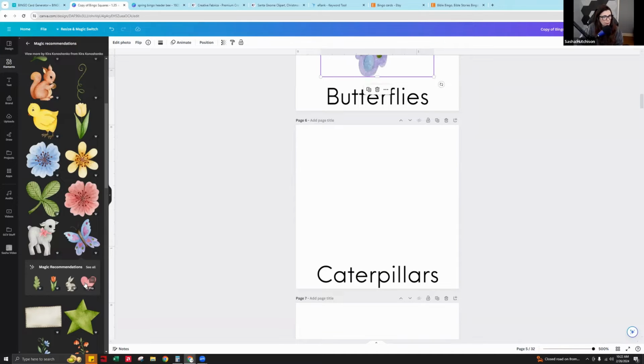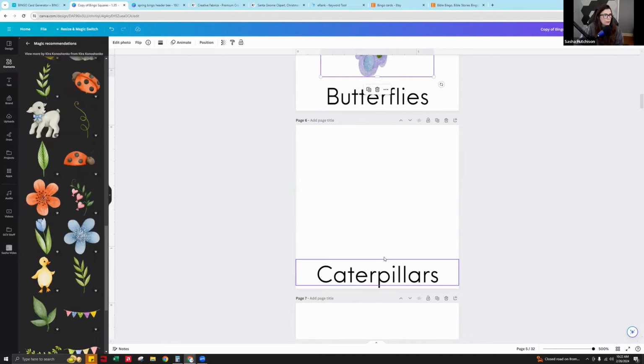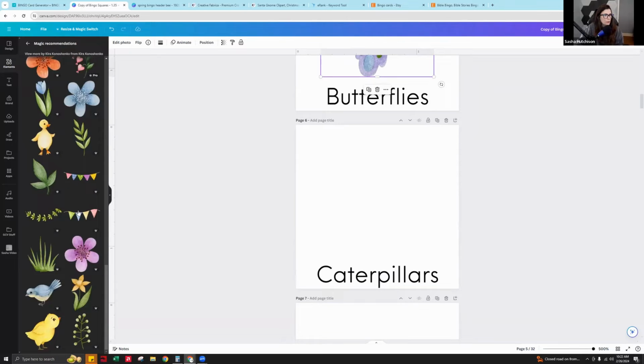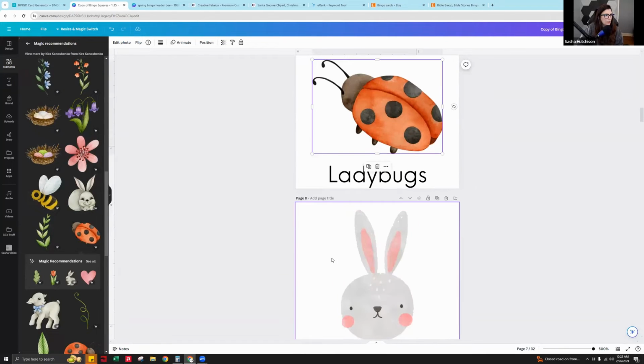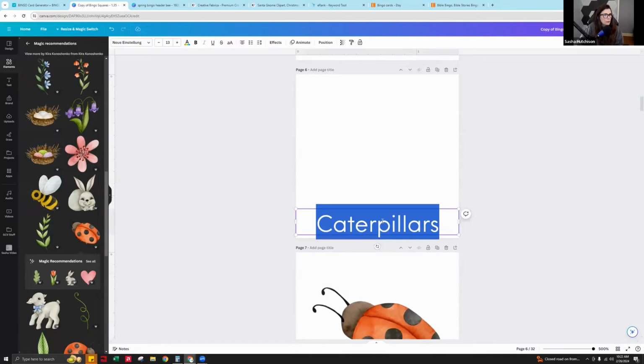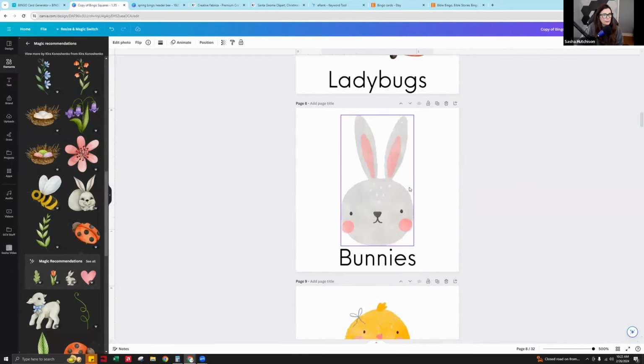See, it popped up again. So I can just keep going down the rabbit hole of clip art and make sure that I'm getting clip art that all looks the same. That's the best way to do it. So here's a ladybug. Heart, because I found this heart here. And that's the easiest way to do it in Canva.